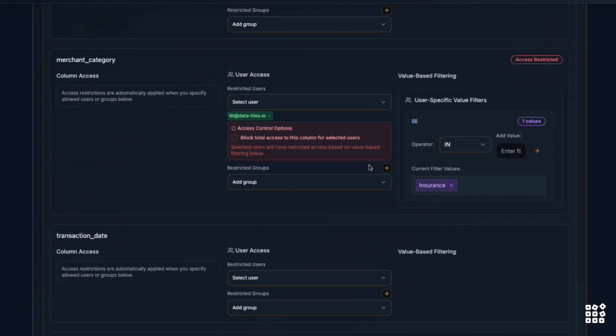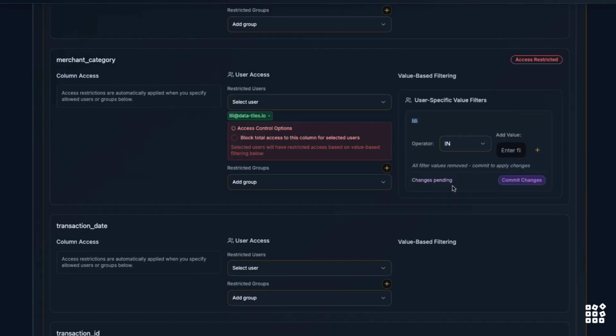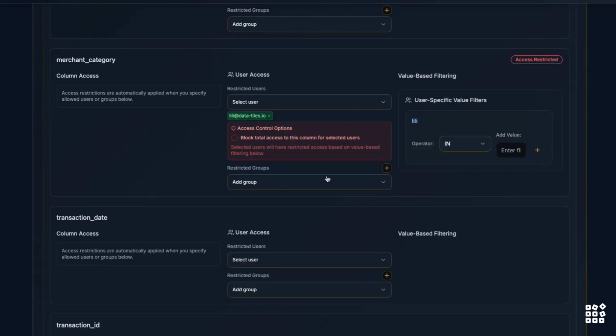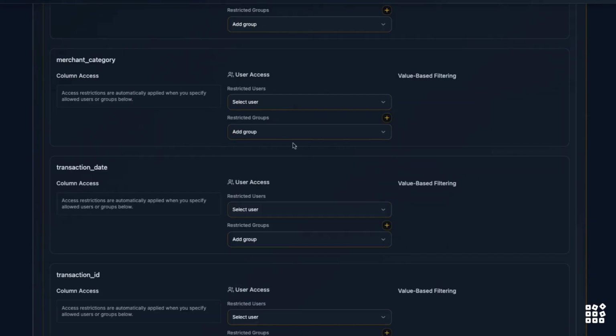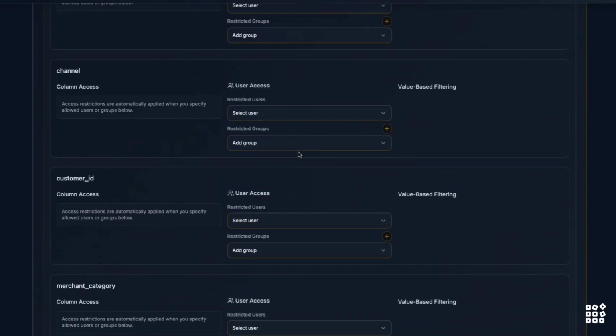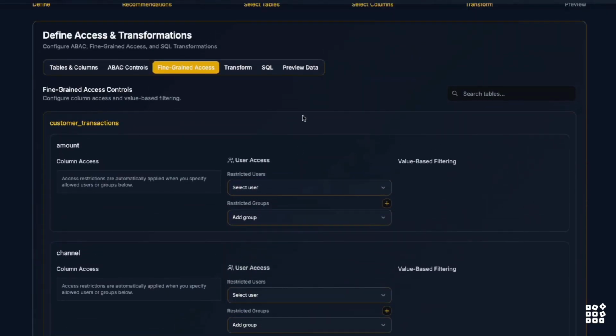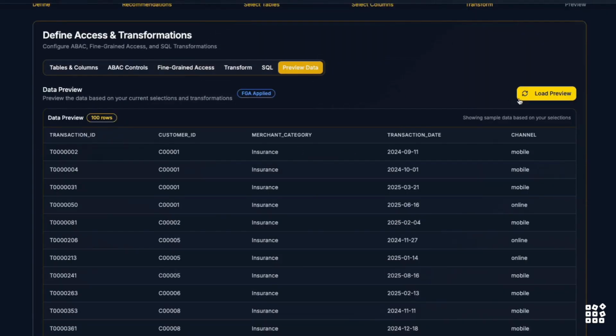Here you can remove the filter applied and commit to the changes. Then by removing the name restrictions are applied to, FGA controls are deleted, and by default, anyone can now access the data product. To see the changes to FGA controls, you may then wish to select Preview Data and load the data once again to the display panel.